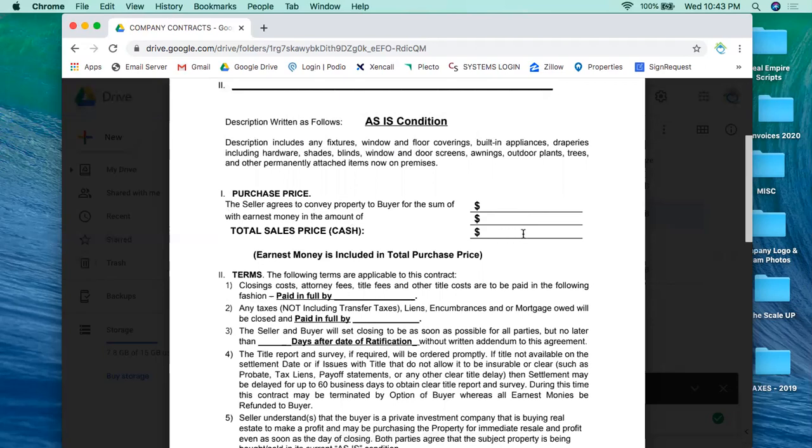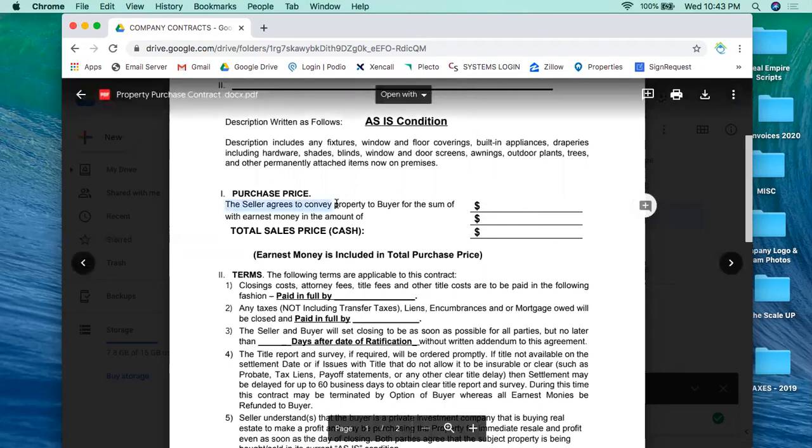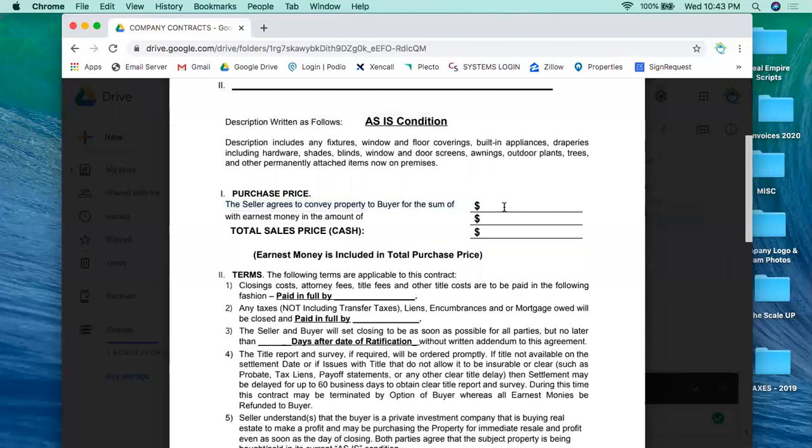Total cash price is going to be the same as the first line. So the seller agrees to convey the property for a sum of, say we put $100,000. The third line should have $100,000 as well. Earnest money is included in the total purchase price.